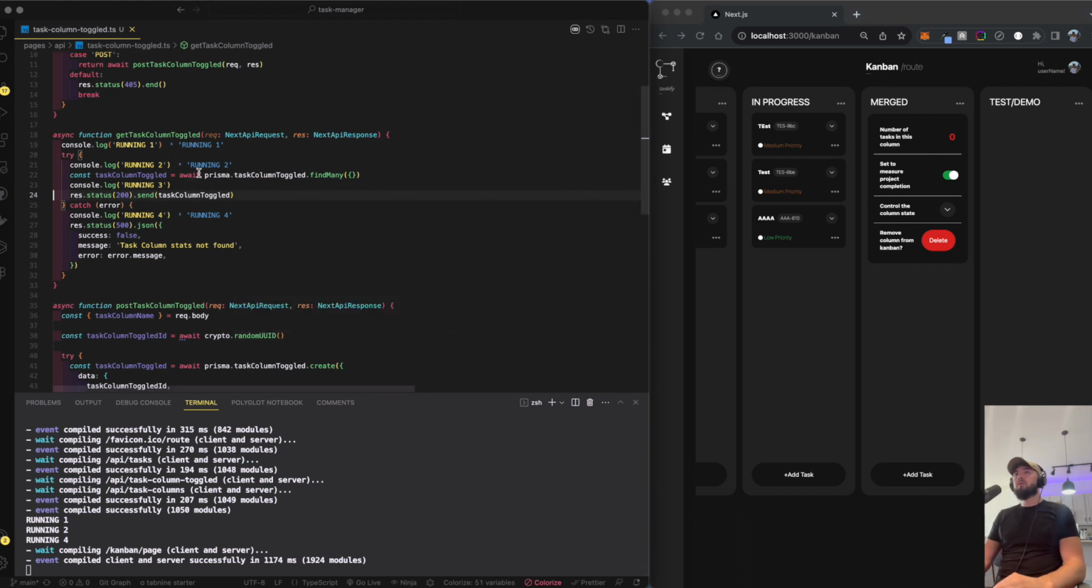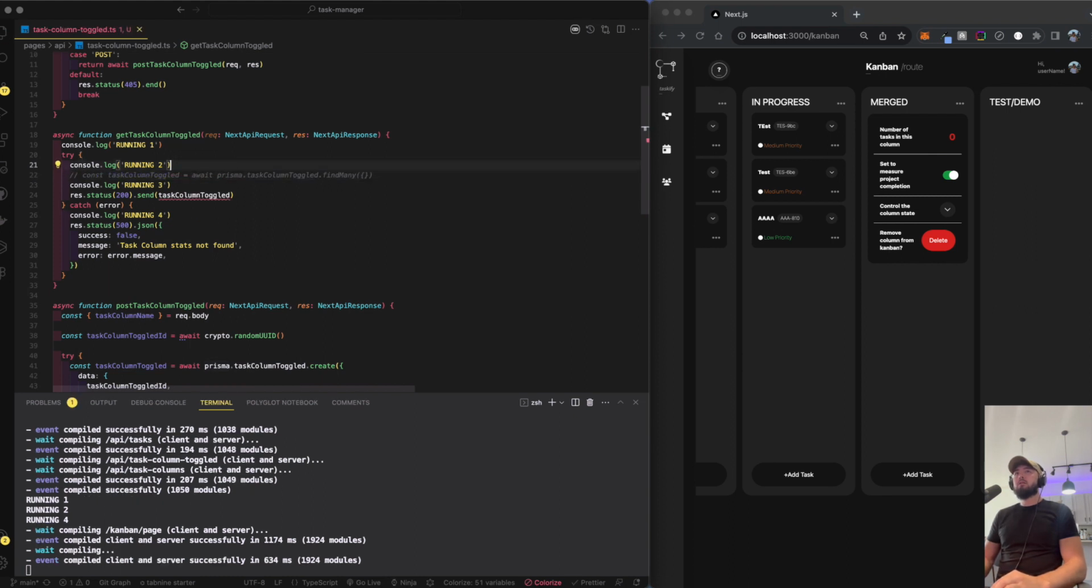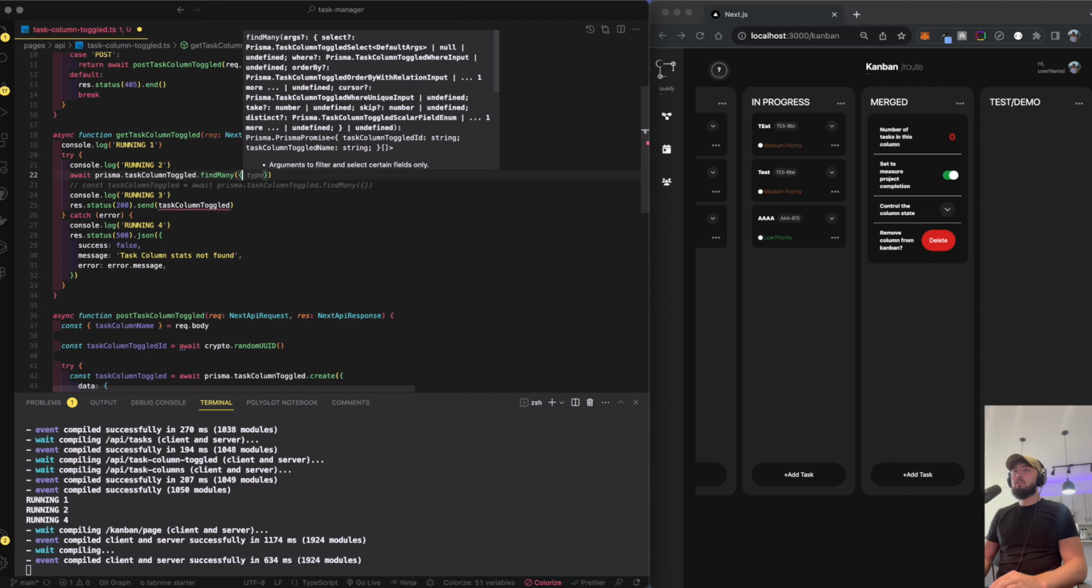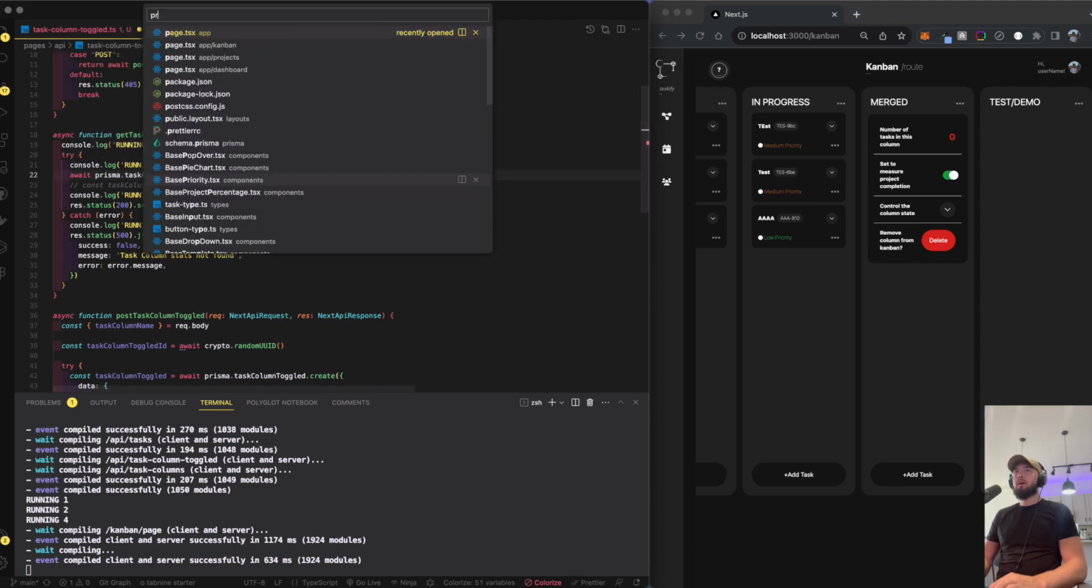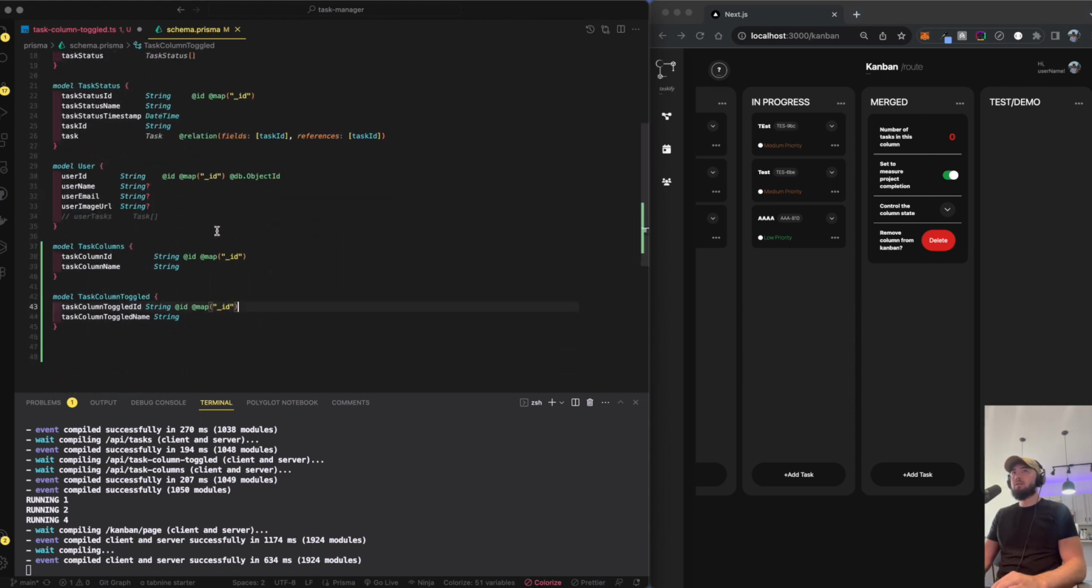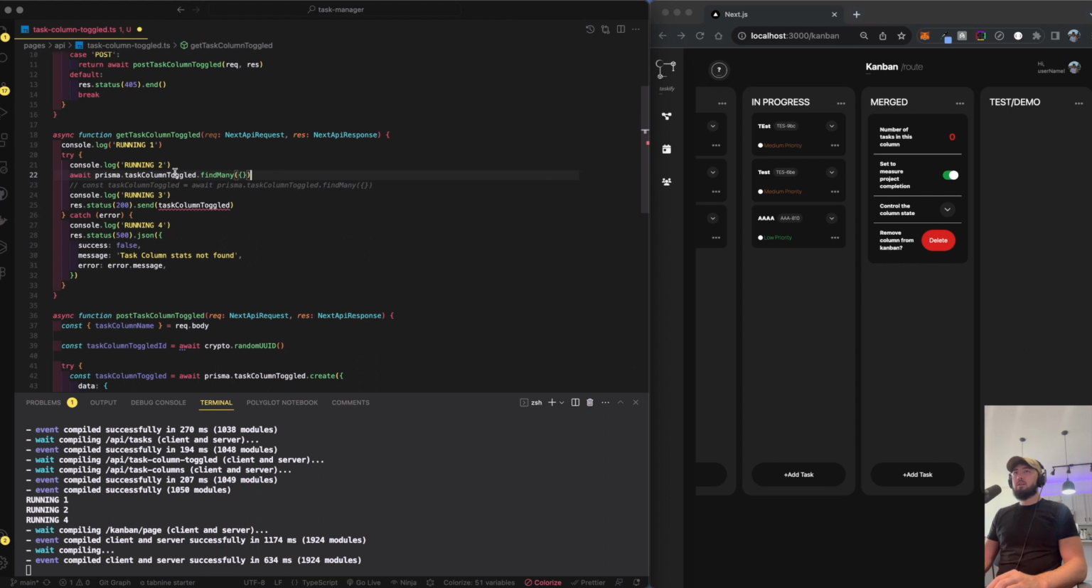Okay, so something is going on here. So we say await Prisma dot, let's see what we have for task column toggled. We can do one of these 3 or 4 things. And we have find many, right? You know, I wonder in the Prisma schema if we're finding just one. Is that the issue? Can we only find one? Because we only have a string instead of an array of strings, potentially. Seems arbitrary though, so we're finding many.